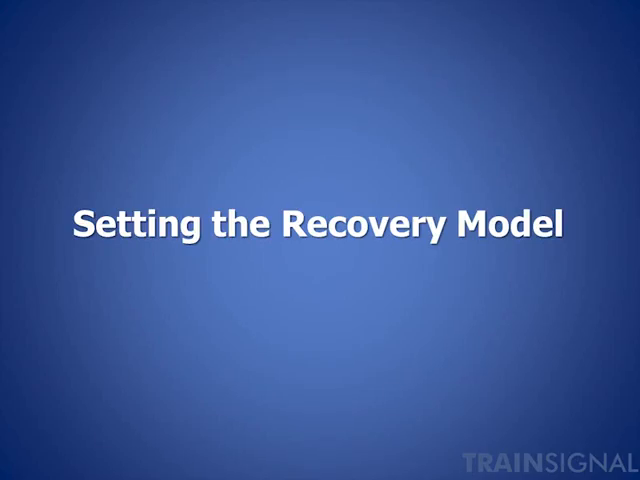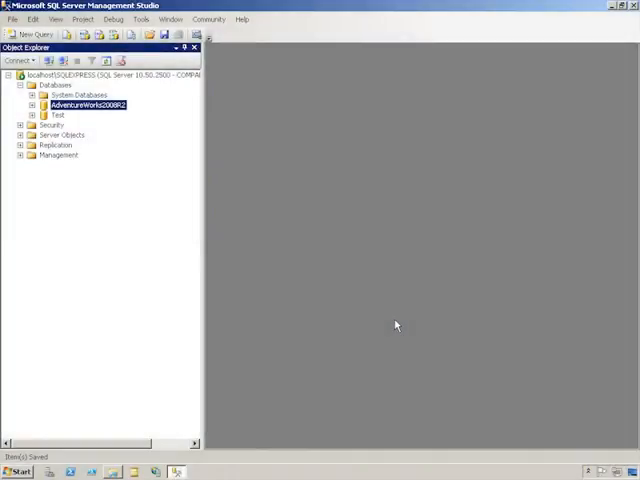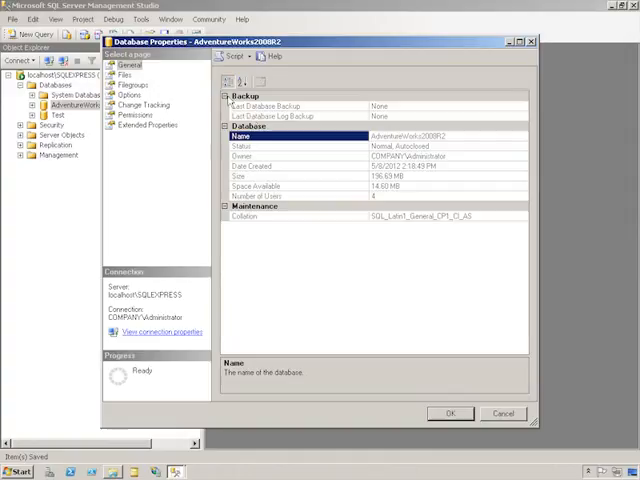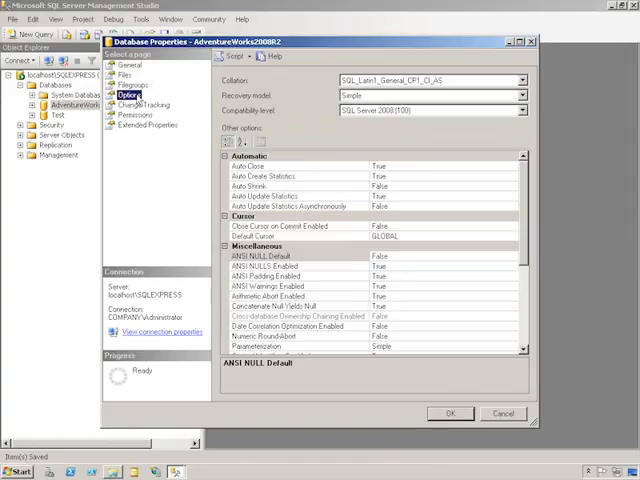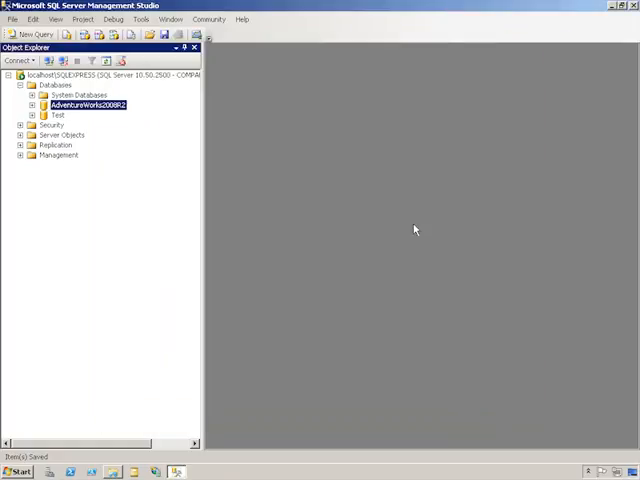Let's quickly hop into SQL Server Management Studio and see where to set the recovery model for a database. Setting the recovery model is done as part of a database's properties. So select a database, right-click, Properties. You'll find this on the Options page, and it's here, Recovery Model. Let's just go ahead and change this one to the Full Recovery Model and click OK. And that's all you need to do.